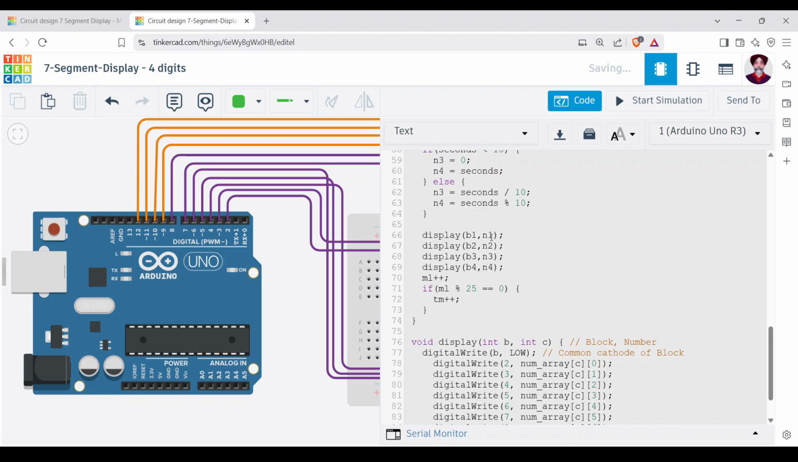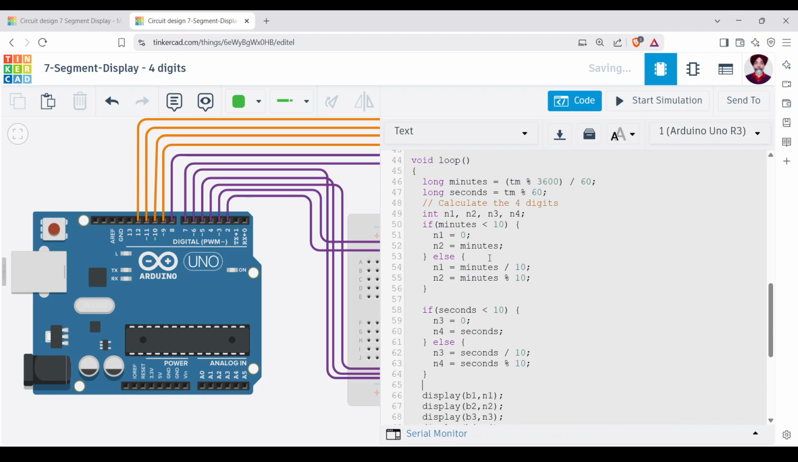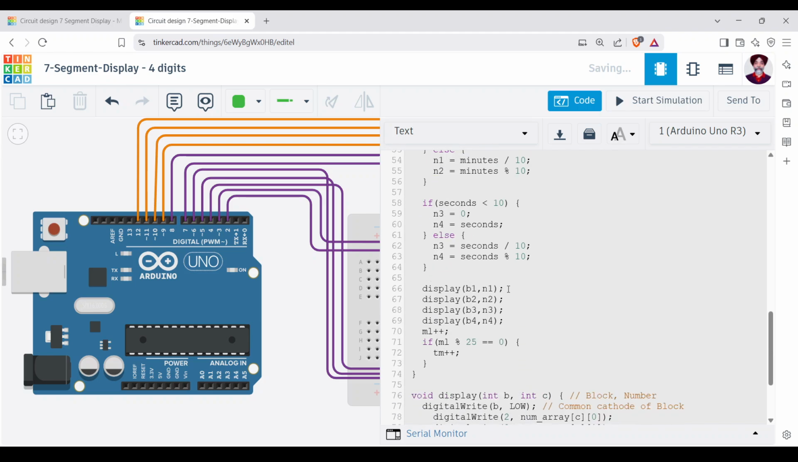So display b1 comma n1. That means whatever n1 has been calculated here will actually be displayed in the first digit, in the first block. Whatever is n2 will be displayed in the second block, whatever is n3 in the third block, and whatever is n4 in the fourth block.